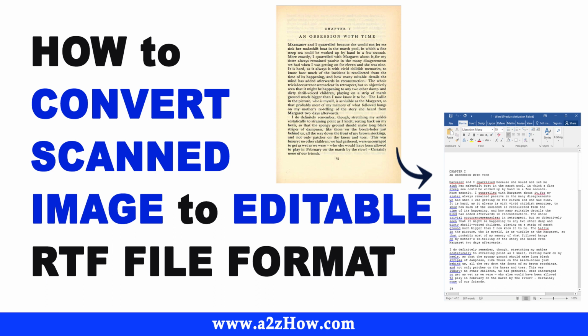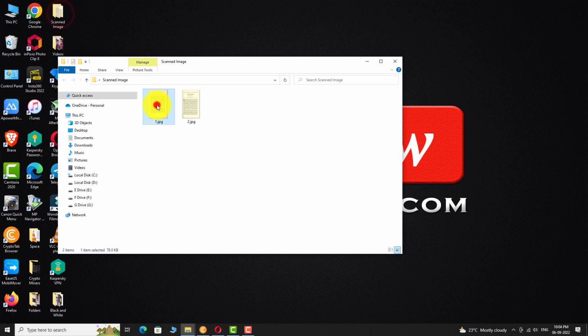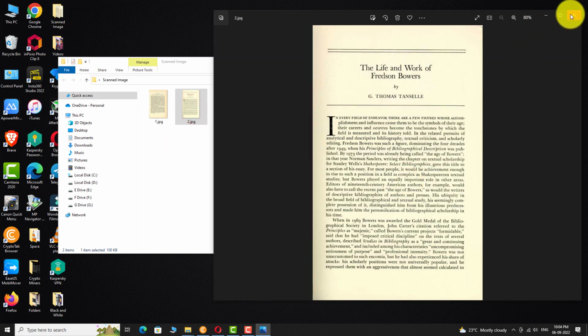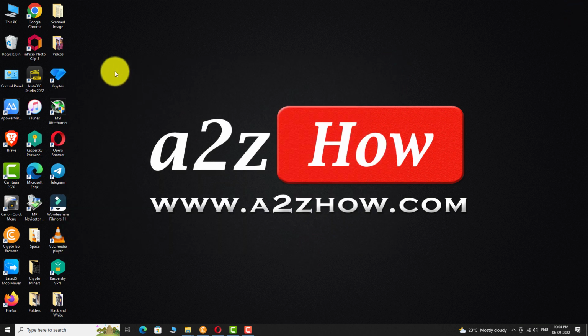How to convert scanned images to RTF file format. We have a few scanned image files. We would like to convert this into RTF file format. To do that, open your favorite browser.